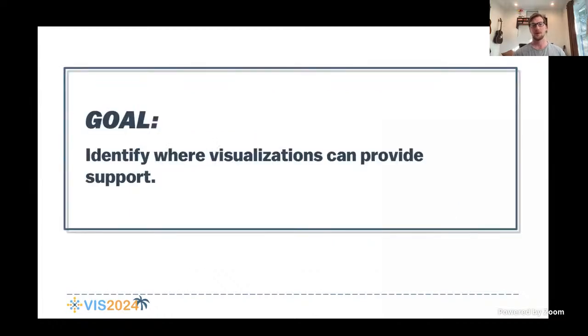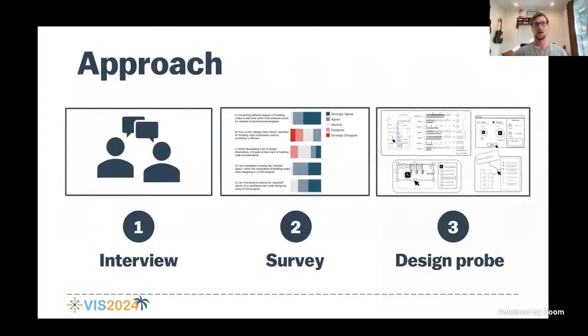So our intent in the study was to identify places where visualization could provide more support that goes beyond just this approach. We conducted 3 participatory design studies that progressively refined our understanding of architects' needs and potential solutions. First, starting with a semi-structured interview study that gave us a broad overview of the problem space, then a survey that checked our understanding and refined it, and then finally a design probe where we synthesized our understanding from the prior 2 studies to explore the opportunities and limitations of potential visualization solutions.